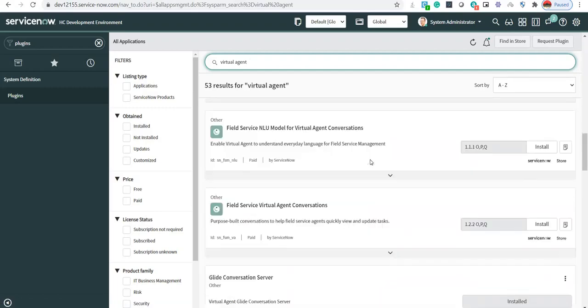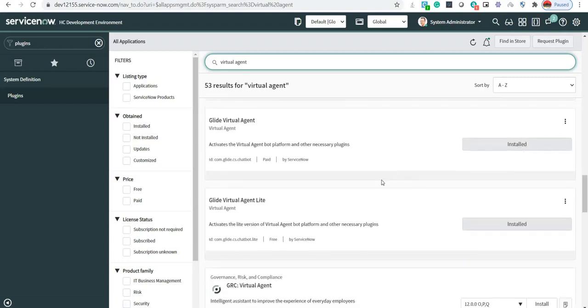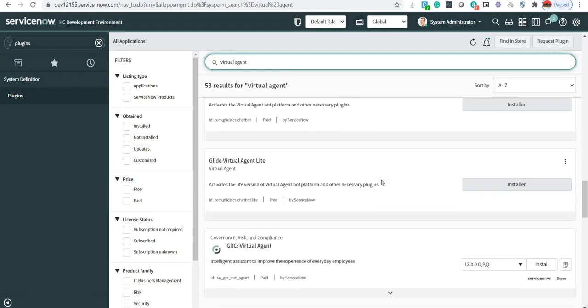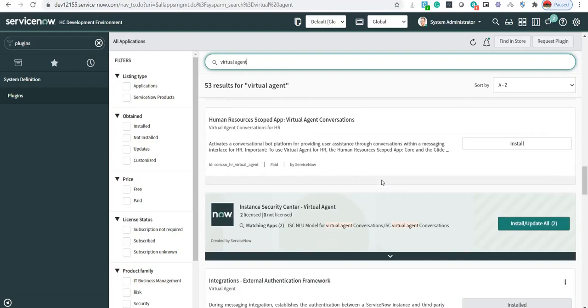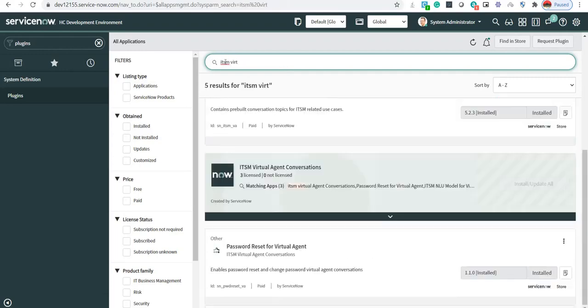So Glide Virtual Agent is one of the plugins which I have already installed. A few of the plugins were installed when I installed this one. The majority of my demo will be focused on ITSM conversations. So I have installed the ITSM Virtual Agent Conversations plugins.